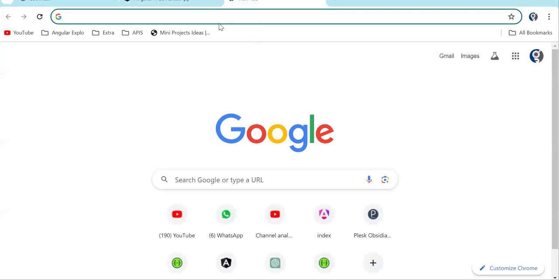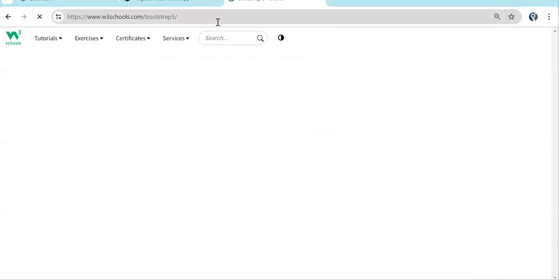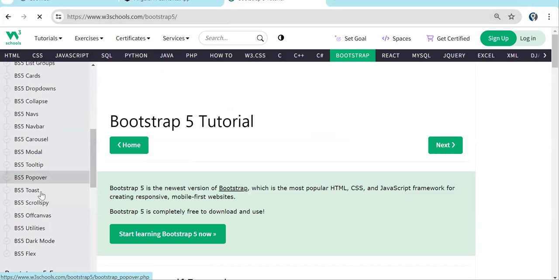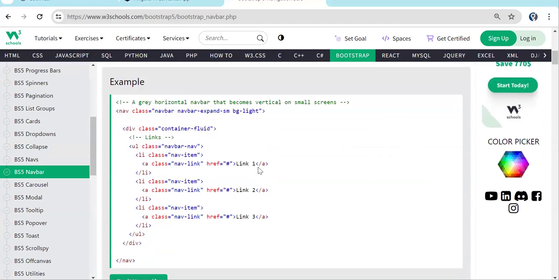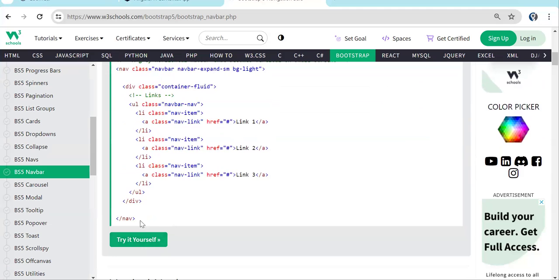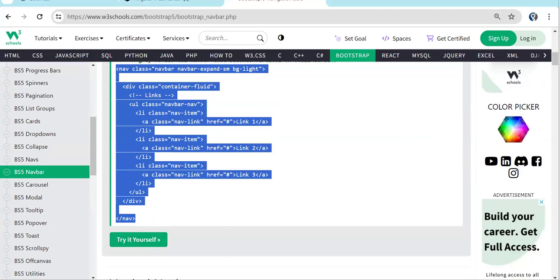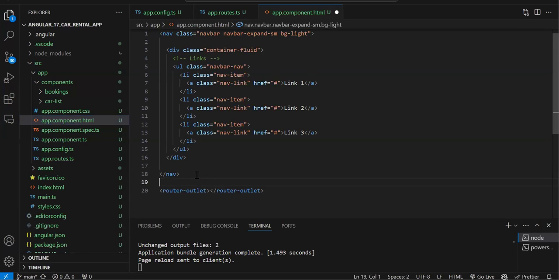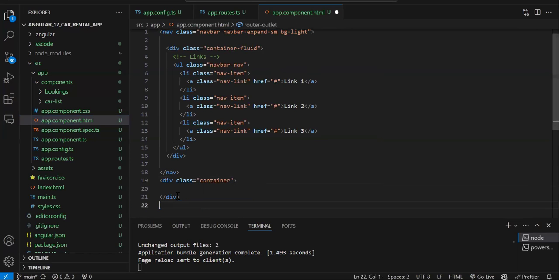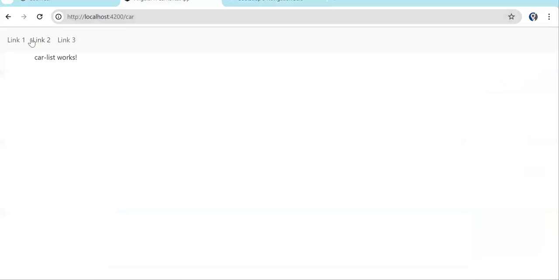So let's get the Bootstrap navbar. Let's go to Bootstrap 5 and get the basic navbar. Let's copy this. Now the navbar will go inside our app component because for now we don't have a login page or anything, right? So this will be our parent component. And inside that, I will just create a container div. We should be able to see the navbar. See, the navbar is there.